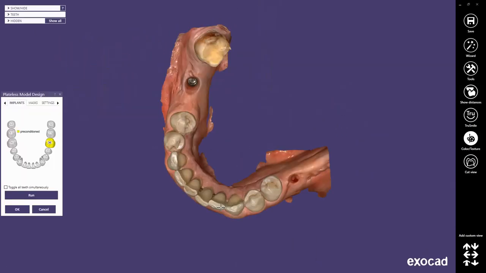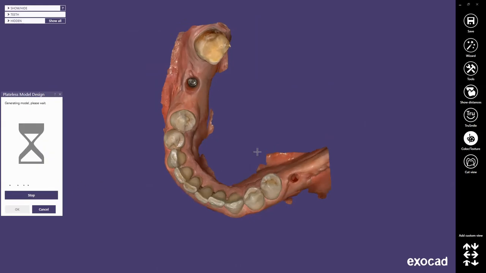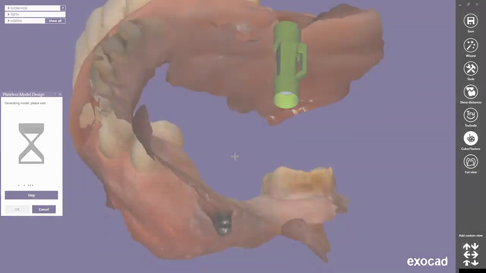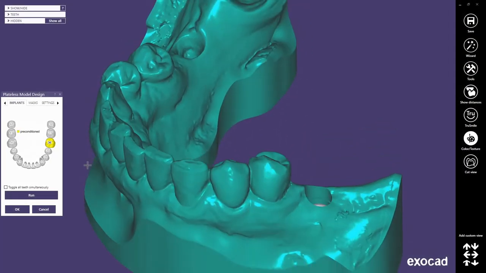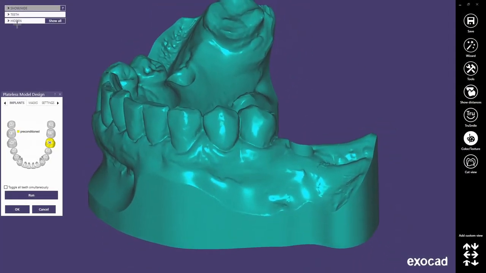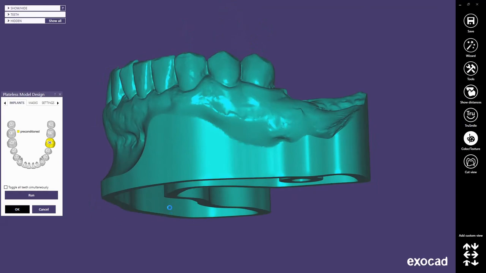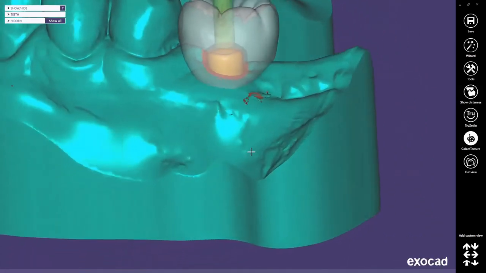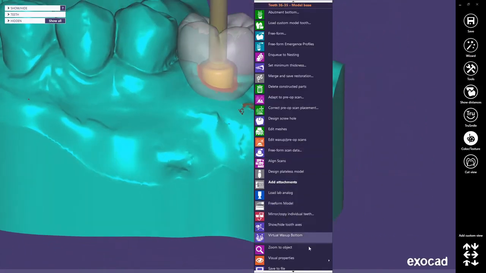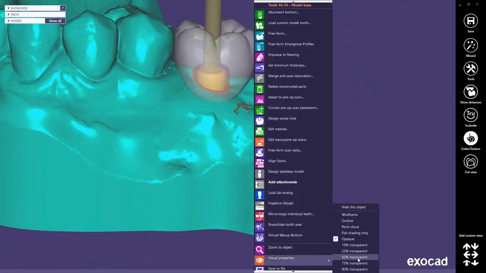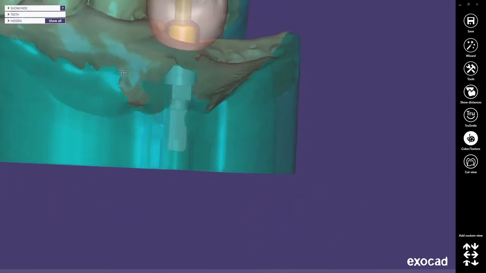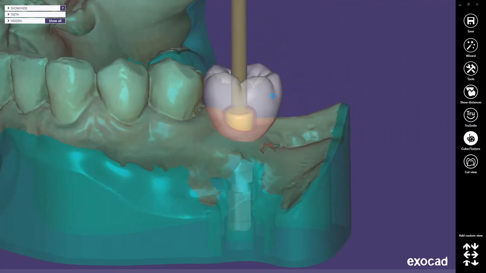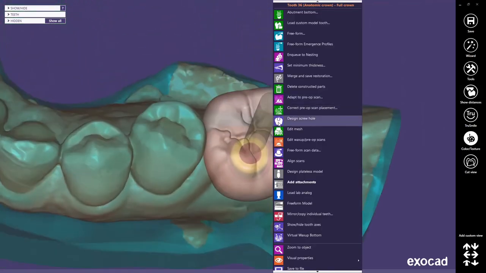Let's generate a 3D model and check if everything went okay. Just have a look if all the details are okay and if the visualization of the 3D analog is the same as the analog you got from your dealer. Everything looks just fine. Let's finalize our restoration.